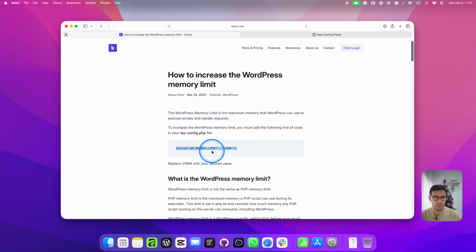Define WP memory limit and the value. Let's copy this.